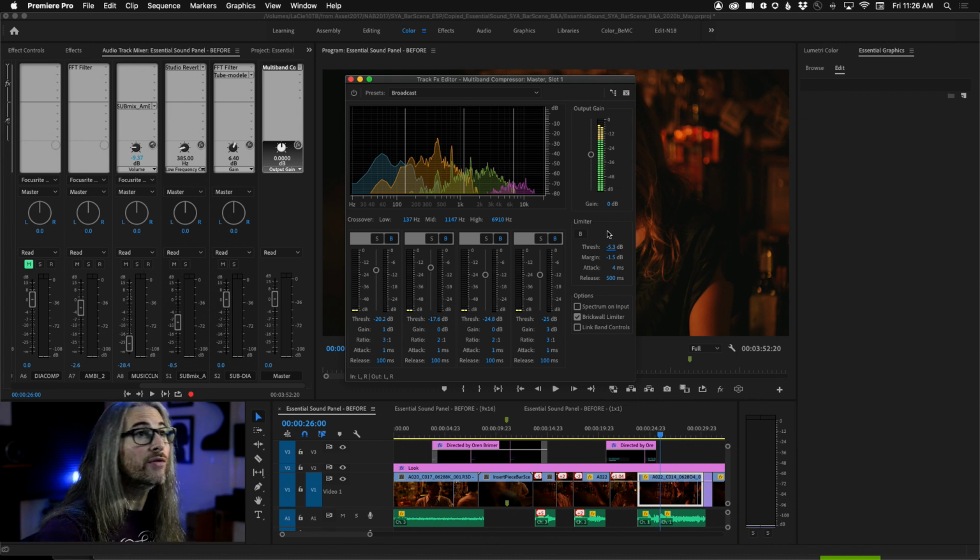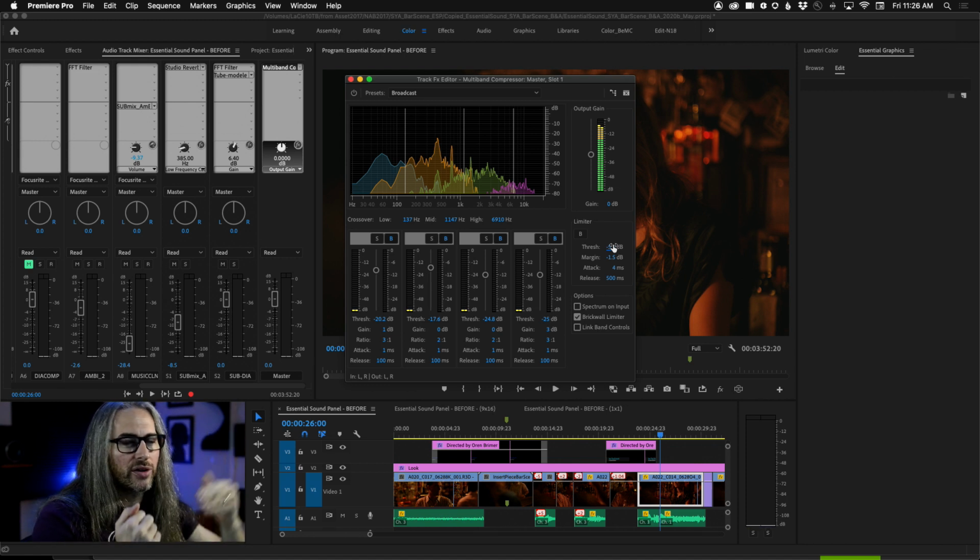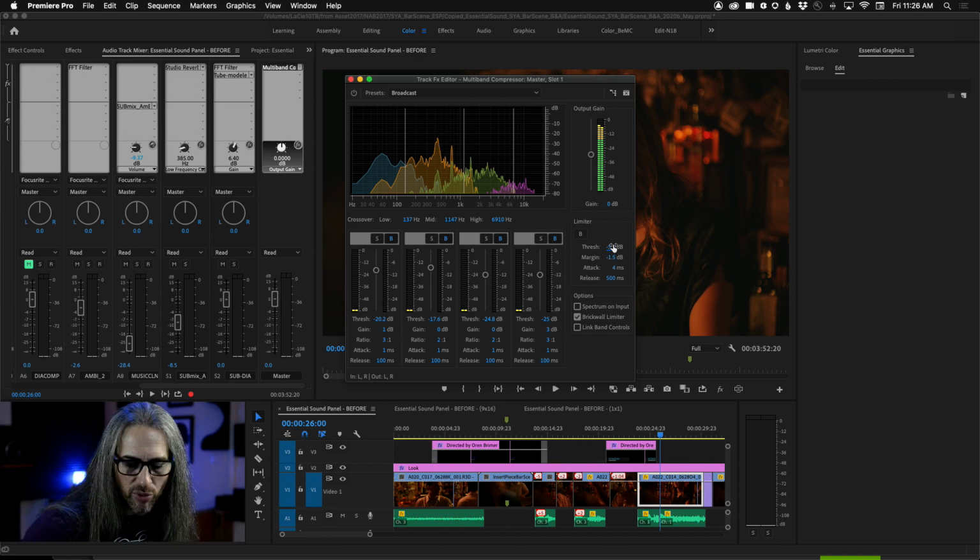All right. And if you're going for full dynamics, you don't want to crank this too hot. You want to leave some range in there. But again, just a little goes a long way, just to kind of glue things together and make it a little more present. And my friends, unfortunately, that is all the time we have.